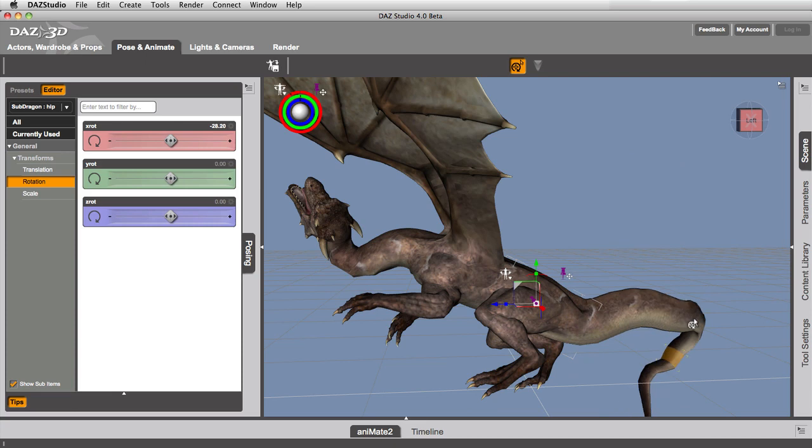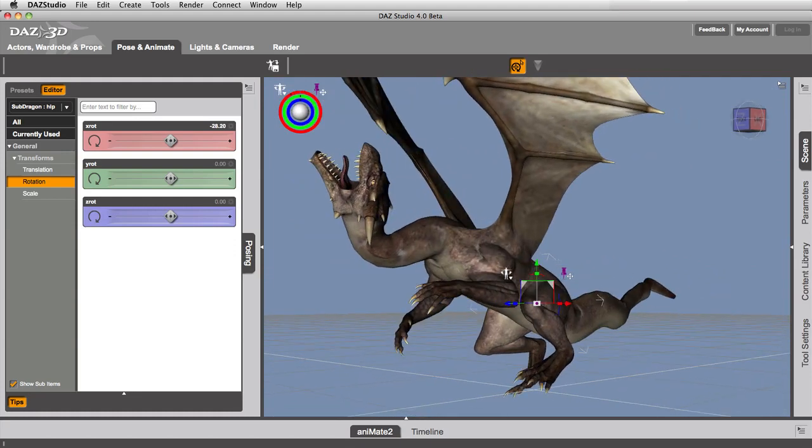Then I can just drag it anywhere I want and it won't affect anything past the hip, and that's really handy on feet and other things. So there's two types of pinning, and let's show you that.